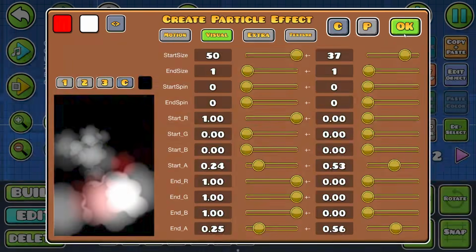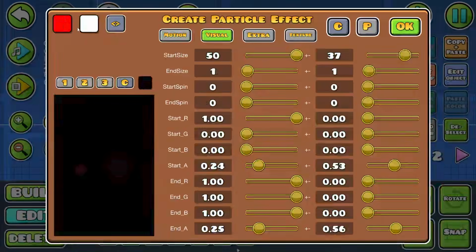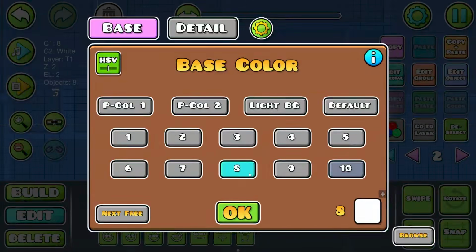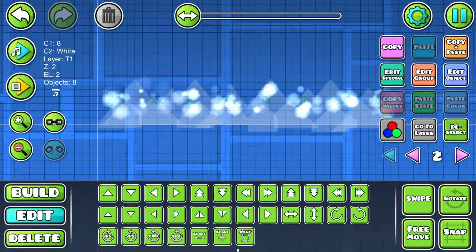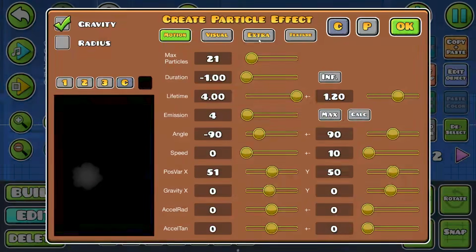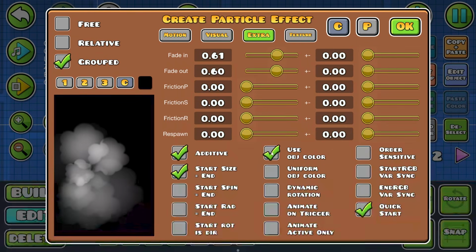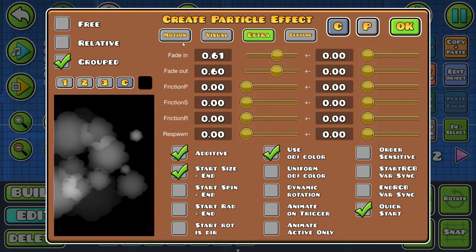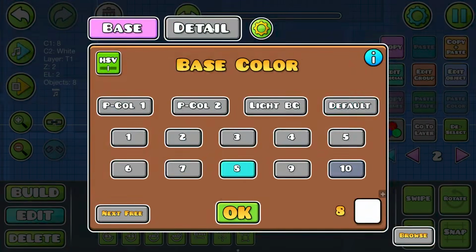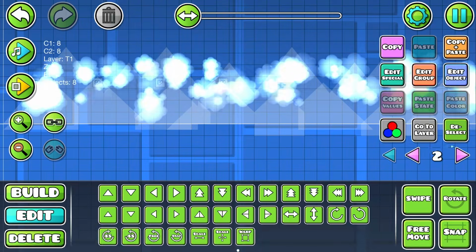So if we make this red, you guys can see that now the particles are red, but we wanted to take the exact color of the color channel 8. So how do we do that? Well, we select all of the particles first of all, and then edit special, extra, and then use object color. And what this is going to do is, instead of using these two, it's actually going to use the colors that we assign it in here, which is exactly what we want.